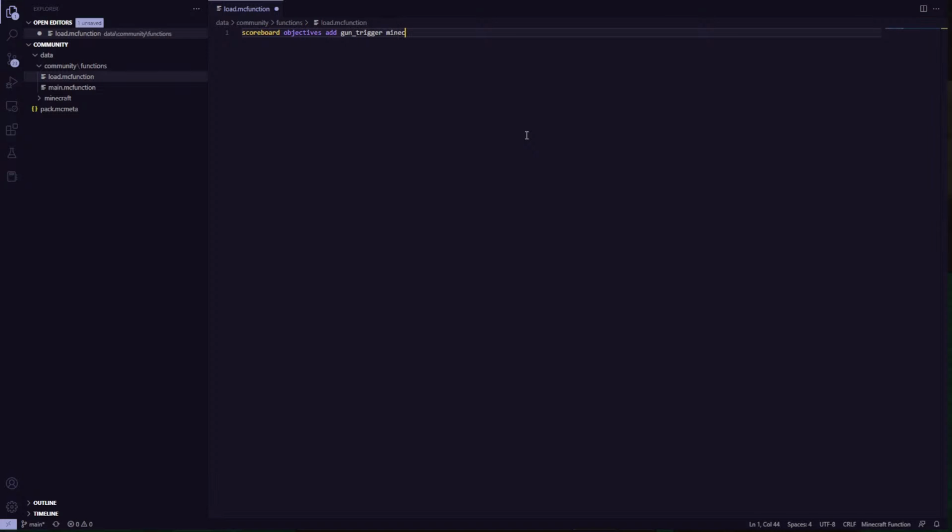And it's minecraft.used:minecraft.carrot_on_a_stick. Just quickly checking if that's correct. Oh, no. Wait, we wanted to use warped fungus on a stick.